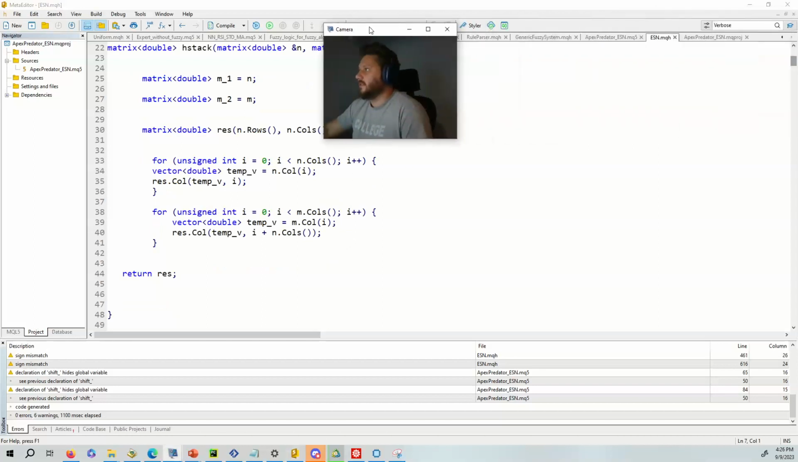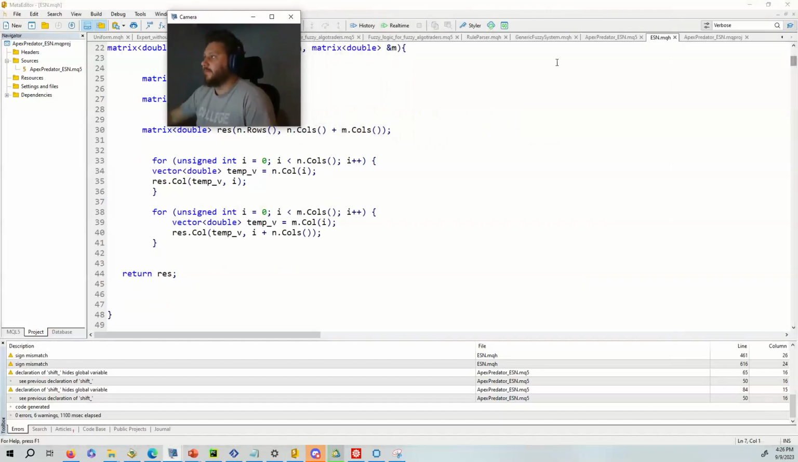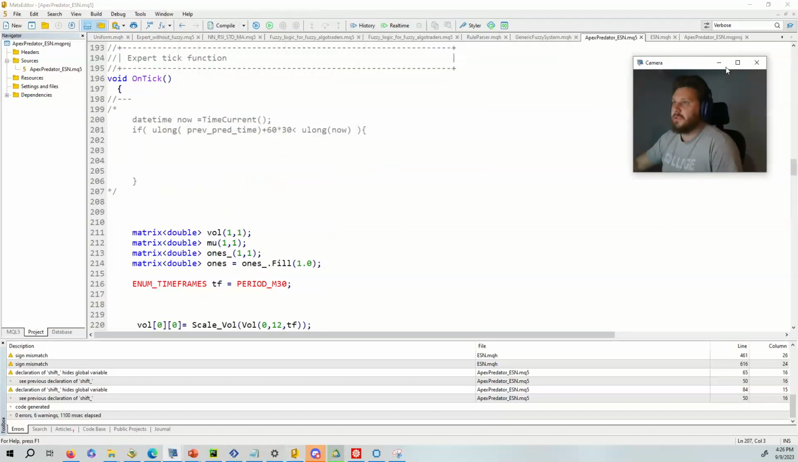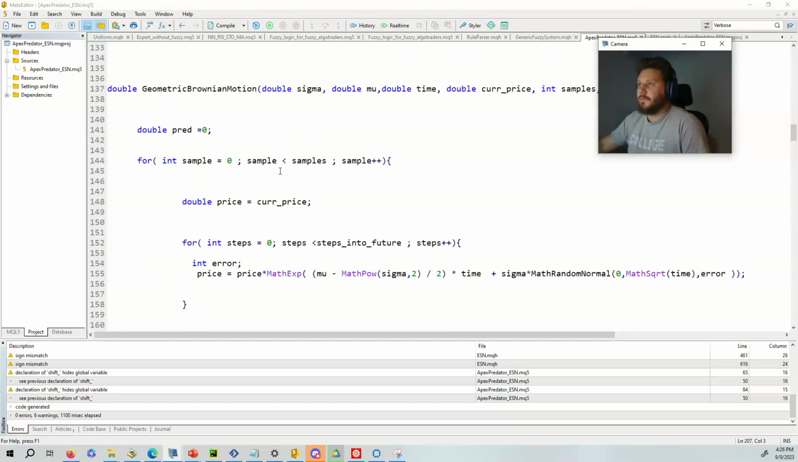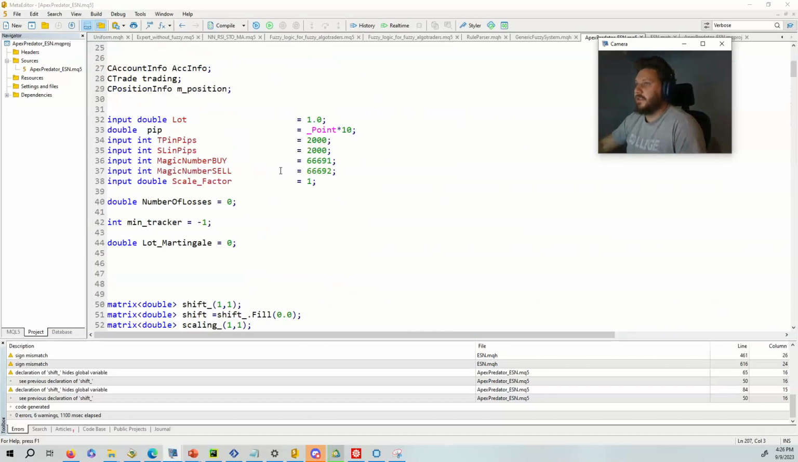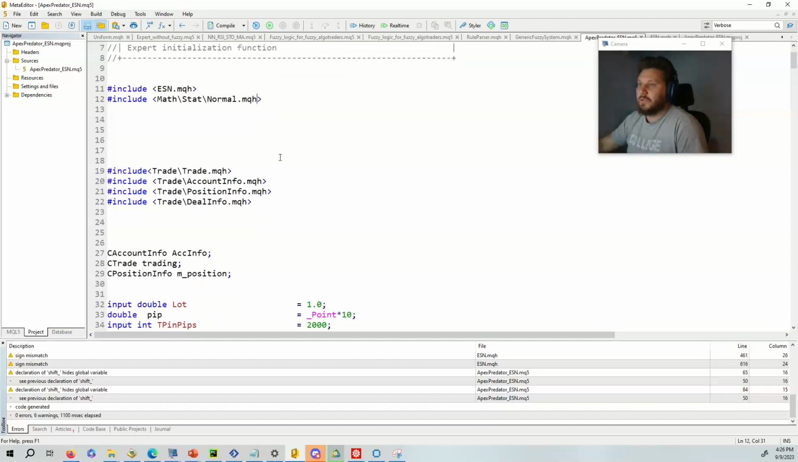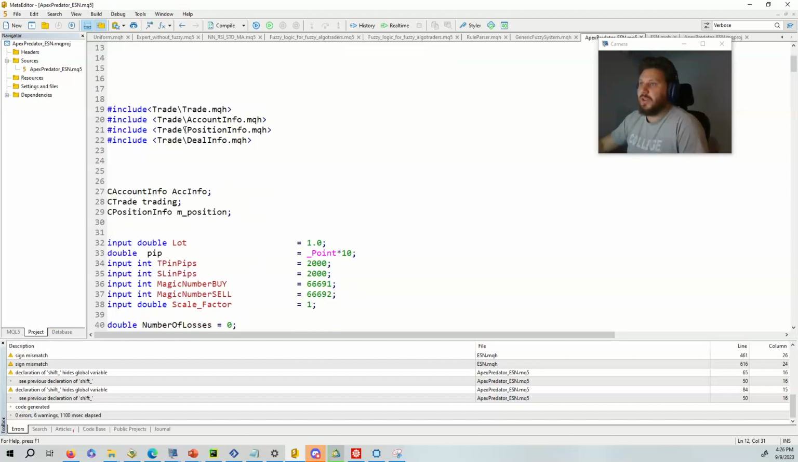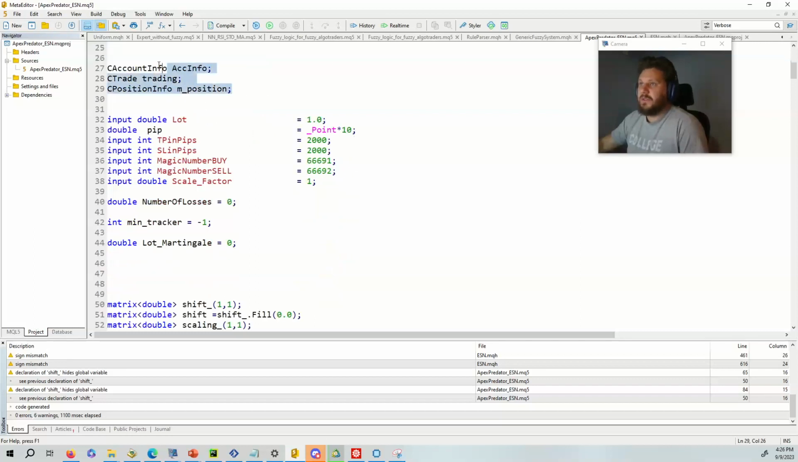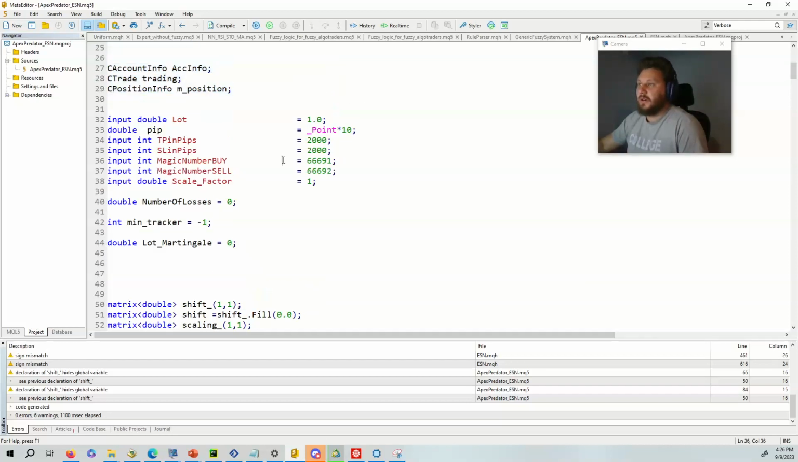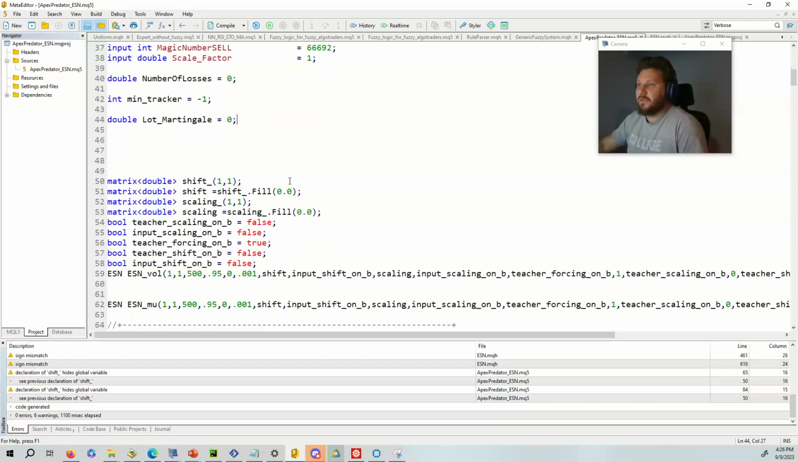What we're going to now do is go over to Apex Predator. And what we're going to do is spoil the beans, so to speak. All right, so all the way up to the very top, here's the ESN. We do need math normal. In this case, we need to sample the normal distribution. We have all of our trade calculations, our position info, deal info, etc. Here's the C account info. We're instantiating all those classes. Here are all my input variables. Here's some stuff to keep track of.